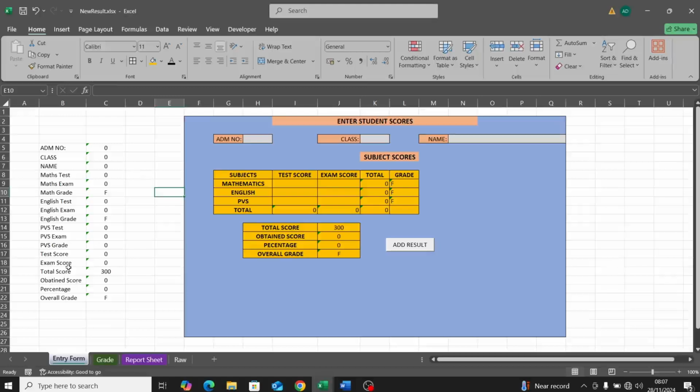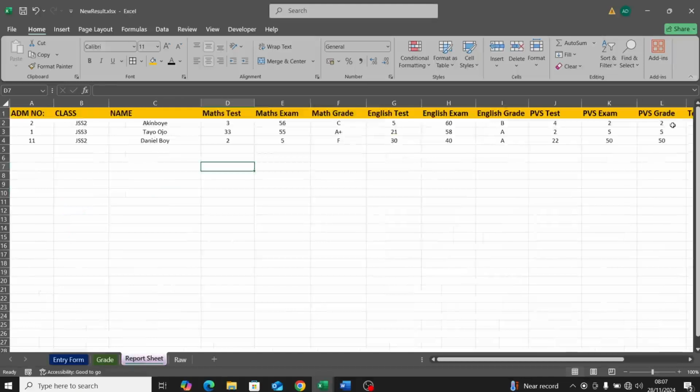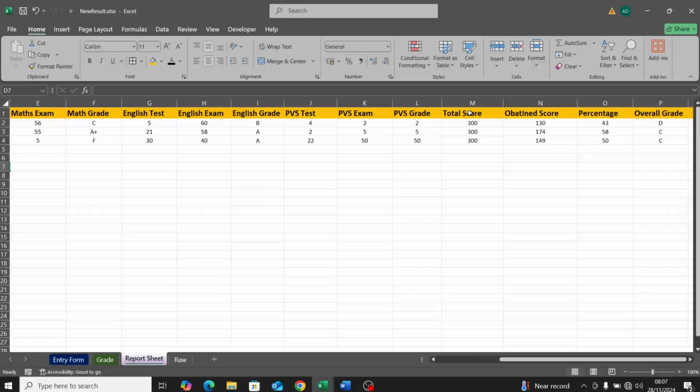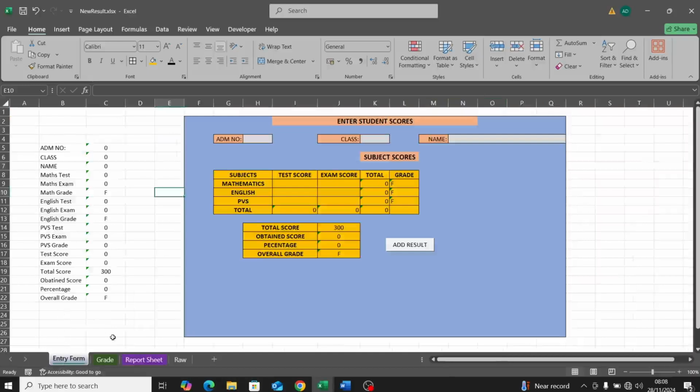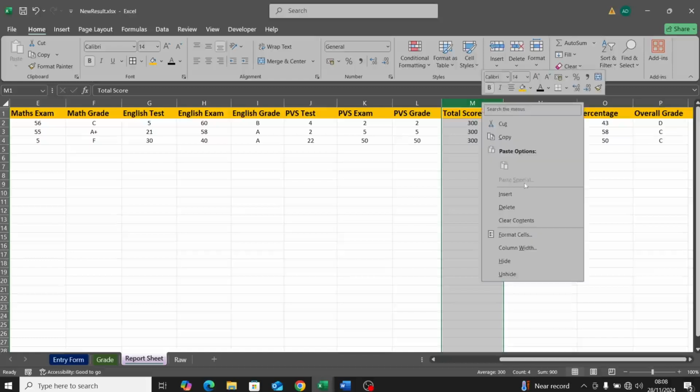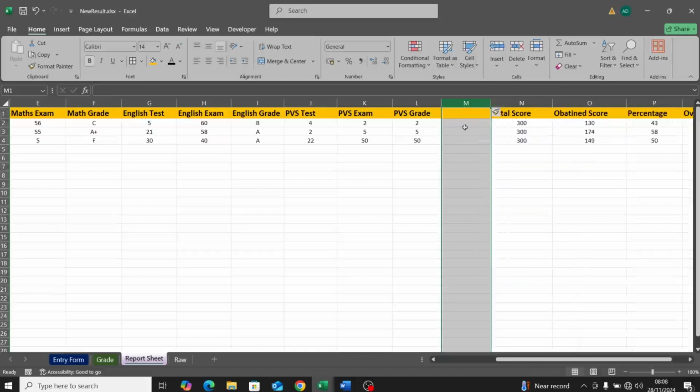Now that I've done this, I need to add these two things to my report sheet. So let me quickly do that. That should not take much time. Before I come to my total score, let me see. Is it before total score? Yeah, before the total score, in my report sheet here, I'm going to come to this total score, right click, and click on insert. Mine is coming this way, that's why I'm putting it here. So here I'm going to write my test score.